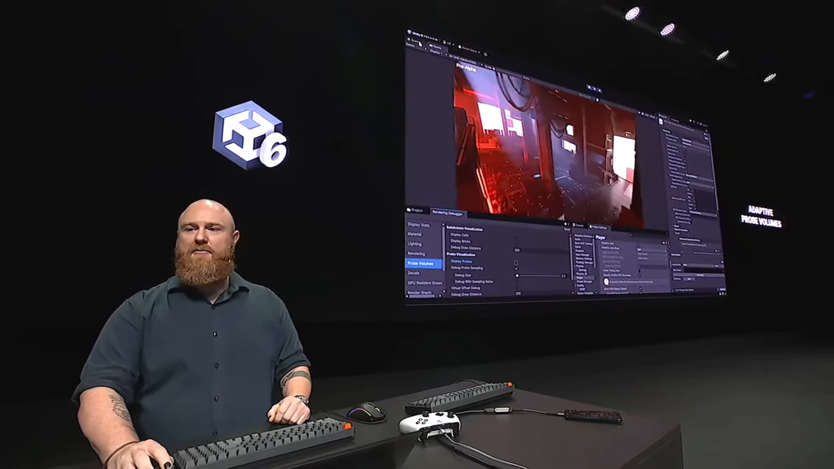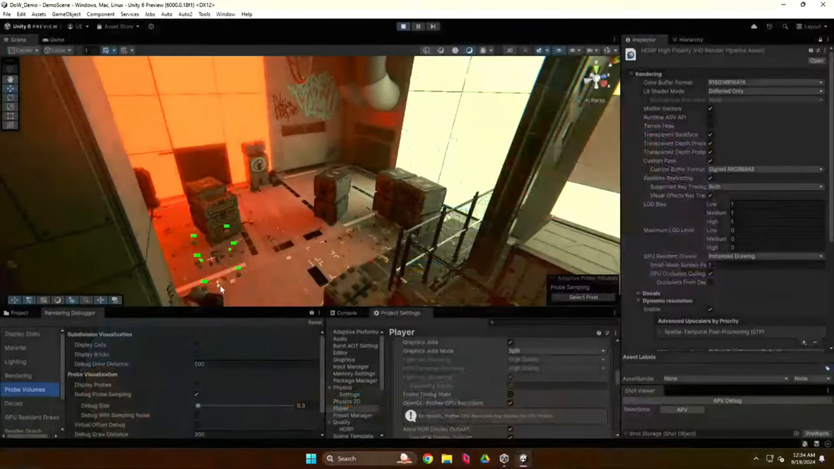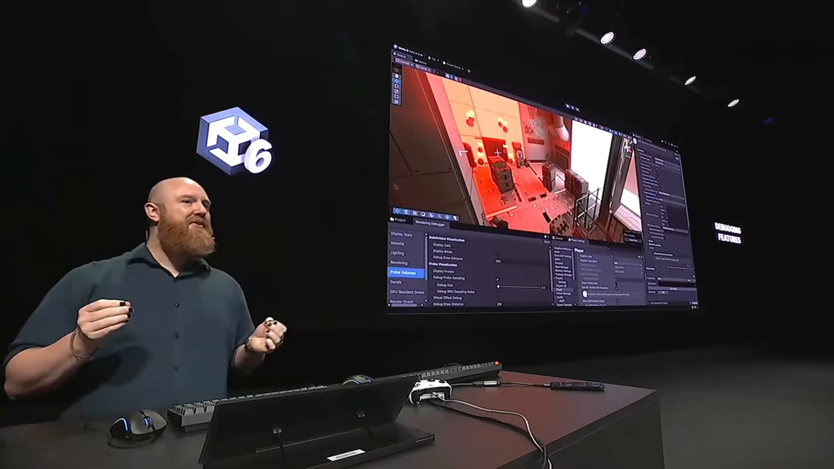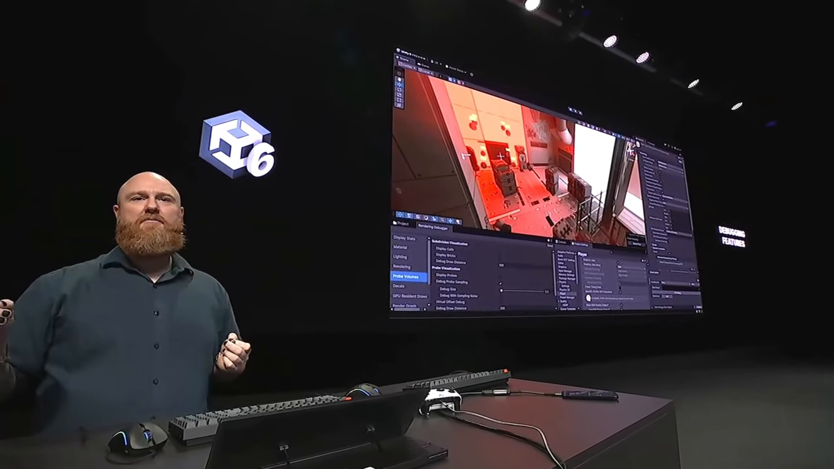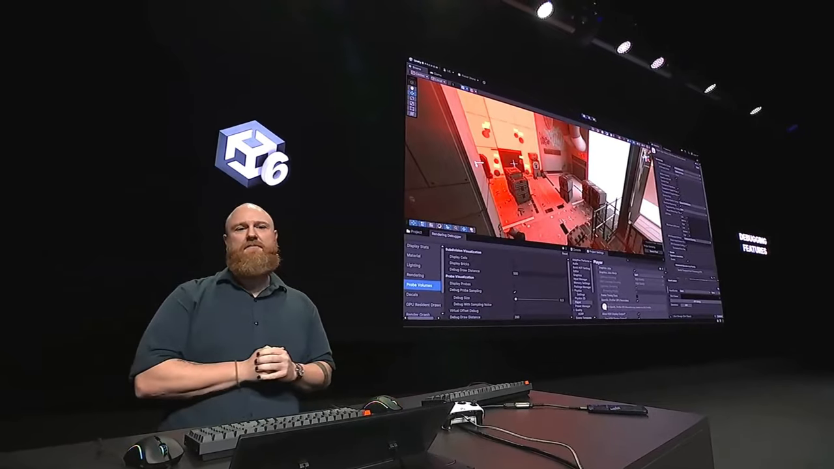We've also added some new debugging features. So here, I'm examining the pixels in the scene to see which probes are contributing light values, so I can make adjustments as needed. There are more graphical debugging tools available, and together, they make it easier to get things exactly how you want them, while avoiding problems like artifacts and light leaking.